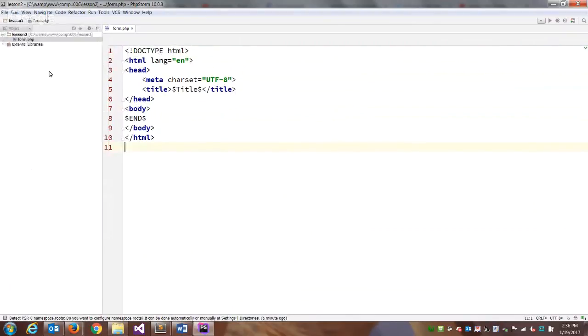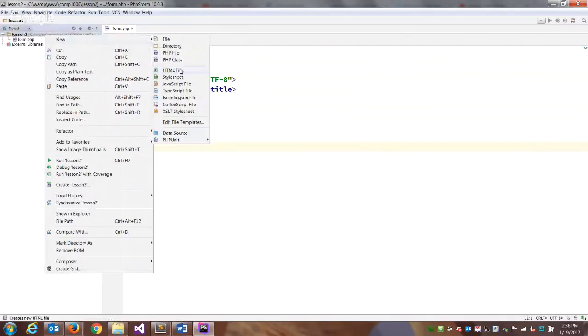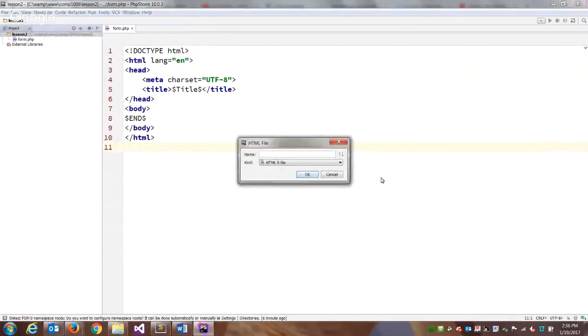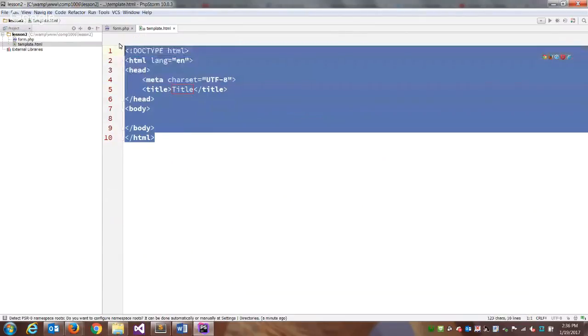So do this first. Click on New and click HTML file. And just call it template.html. Doesn't really matter what you call it. Okay. Does it give you this code now? Does it give you all that HTML? So now, copy all of that HTML.